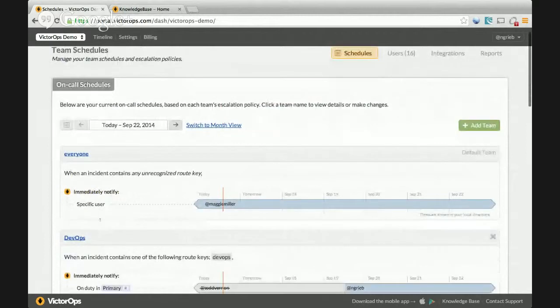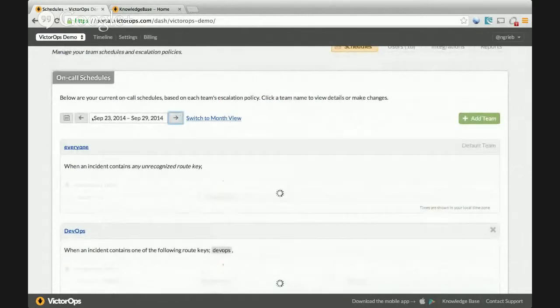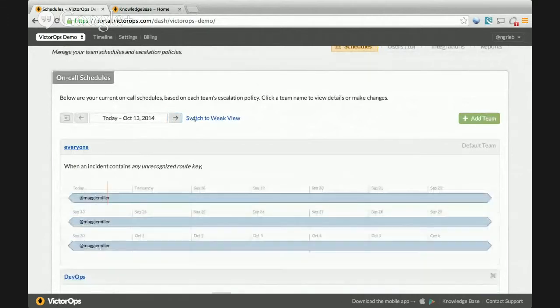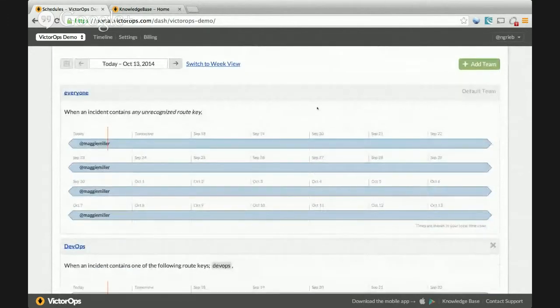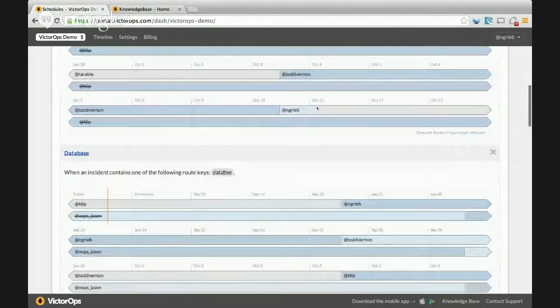From this view, this is where your team can go in and kind of see what's going on. You can skip ahead a couple days. You can also switch to a month view, so if you want to get more of a full view of what's going on, you can see the different rotations that are associated to each team.